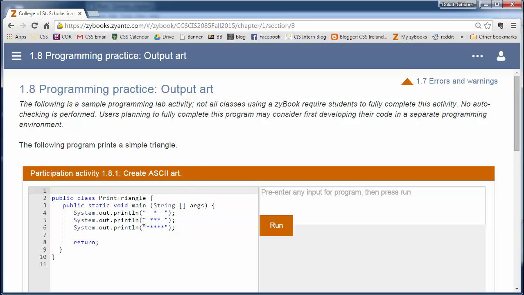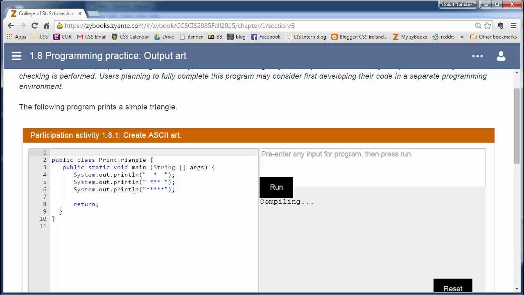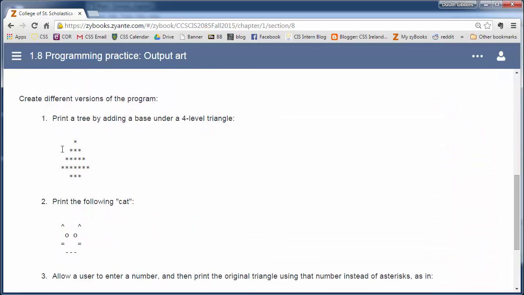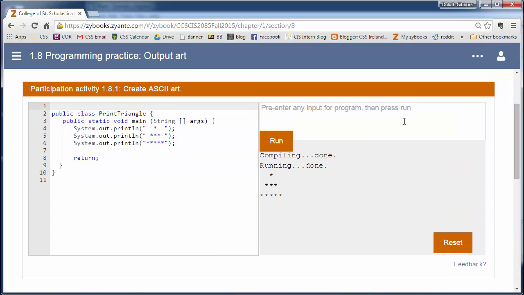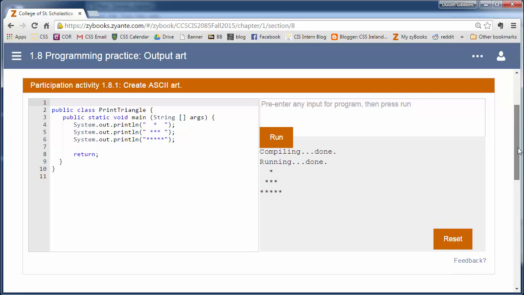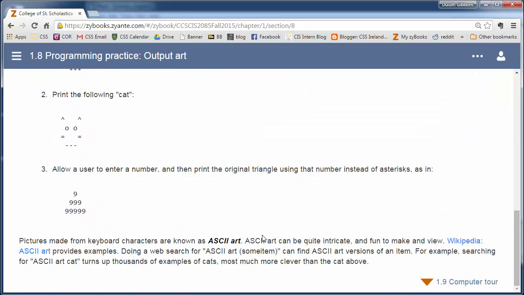It talks about printing out a triangle. You can do this with a set of print statements. You print out a triangle and it challenges you to try to print out some other different characters, add some things to this value to print out different things. So you can change your program to print out different values or different things. This is called ASCII Art. And there's a nice link to the Wikipedia article about this.